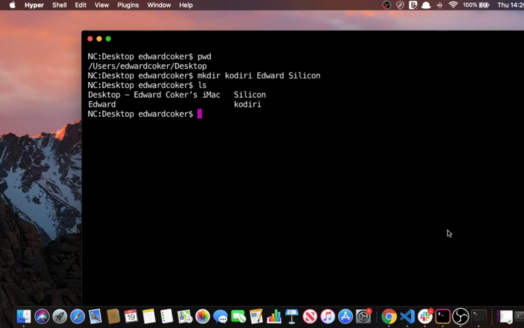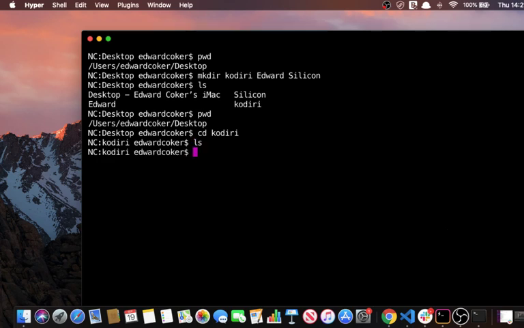Now, what if I want to actually move into one of those folders? So I can check print directory to just check where I am. So I'm still on the desktop. Now I can type in change directory to Kodiri. And then I move on to the Kodiri folder. If I click on list directory, there's nothing there.